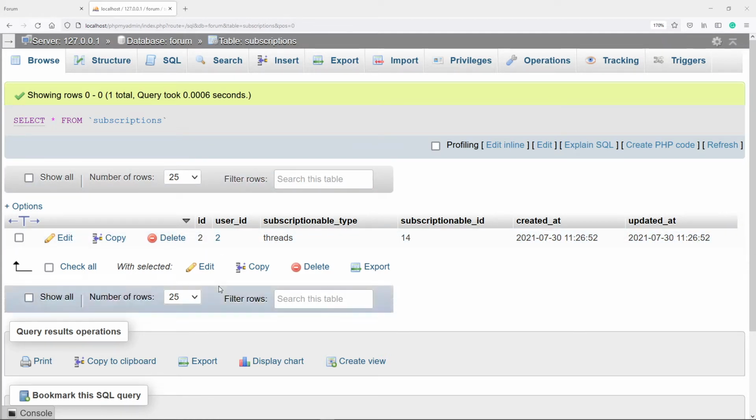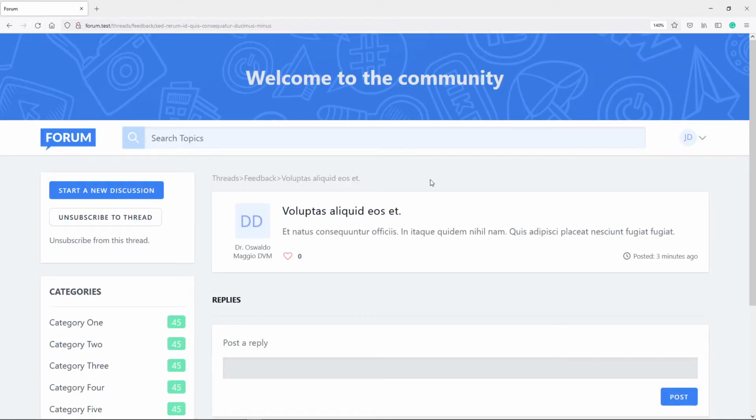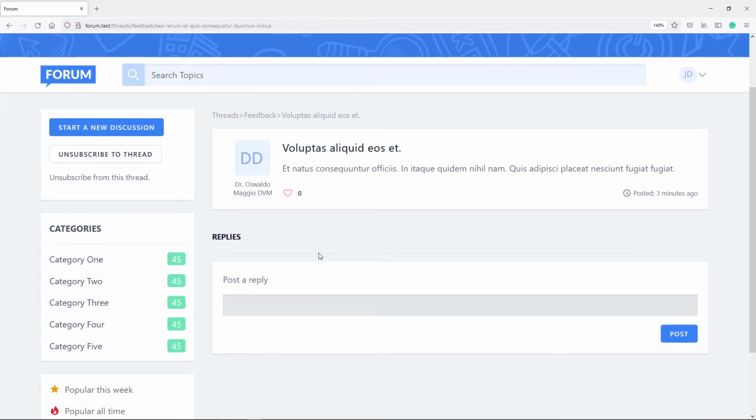Now, let's say there's 10 or 5 people that subscribe to this thread right here. Now we need to notify them. So let's say I reply to this thread. Obviously the author of the thread is let known that they've got a new reply on their thread. We do that currently, but we also want to notify everyone who subscribed to the thread. But we don't want to notify the person who actually created the reply, because they already know that they created the reply. So that's what we're going to do in this one.